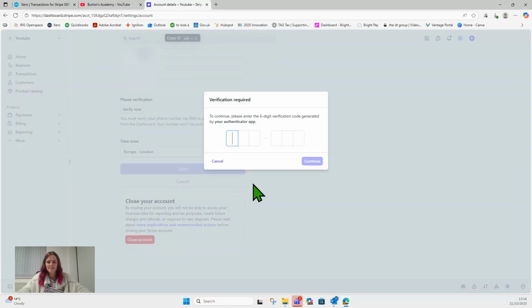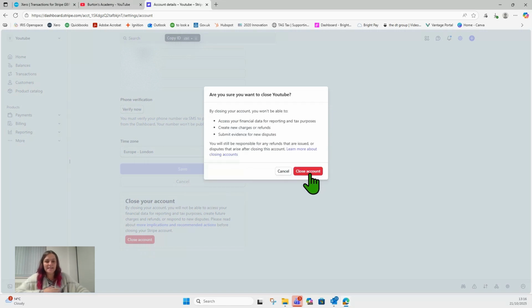You want to close the account rather than leave the account because if you leave the account, it is still active and someone, maybe somewhere, is then able to connect to this and it is still connected to your bank account that you've just set up. So make sure you close the account.